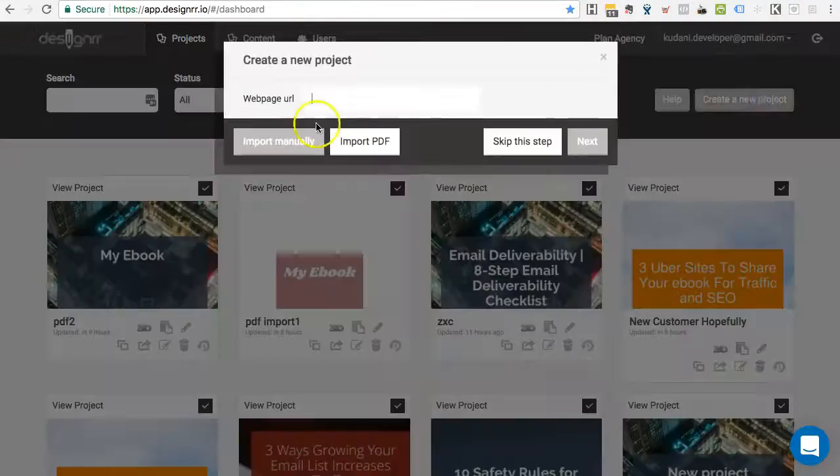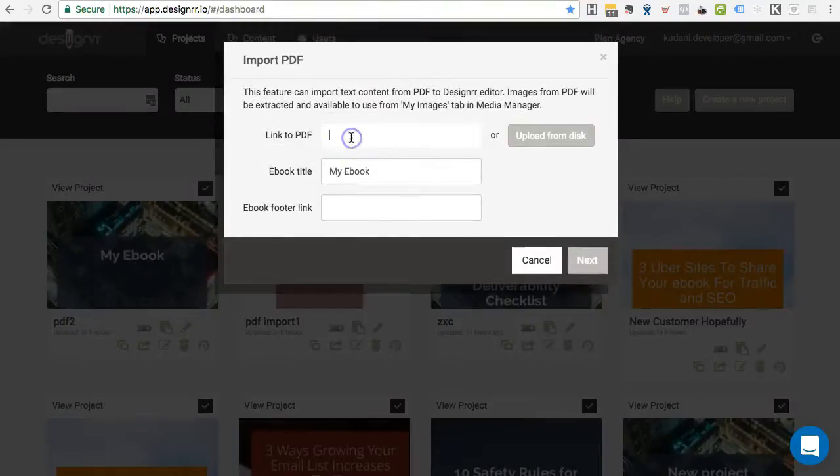create a new project, and here you'll see the new option called Import PDF. You just click on that, and I'm going to paste in the link to that PDF. I can upload from my machine too. I'm just going to give it a title, my white paper, and here is where the link goes. Then you click on next.